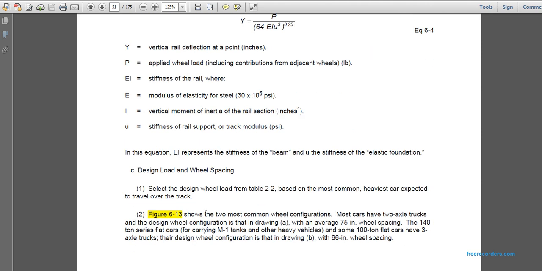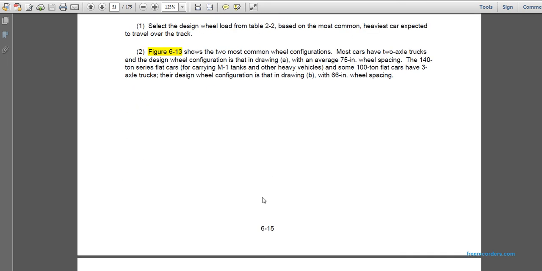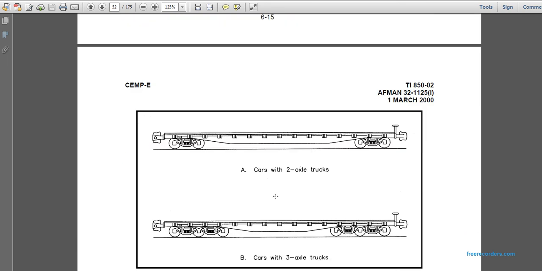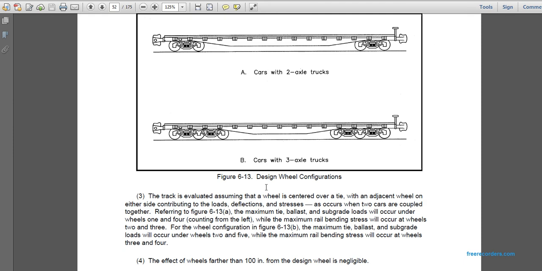Next, the design load and wheel spacing. Select the design wheel load based on the most common heaviest car expected to travel over the track. Figure 6.13 shows two common wheel configurations. For most cars with two-axle trucks, the design wheel configuration is drawn with an average 75-inch wheel spacing, with a 140-ton flat car for carrying an M1 tank as the heavy vehicle. Some 100-ton flat cars have three-axle trucks, and these design wheel configurations are drawn with a 60-inch wheel spacing.